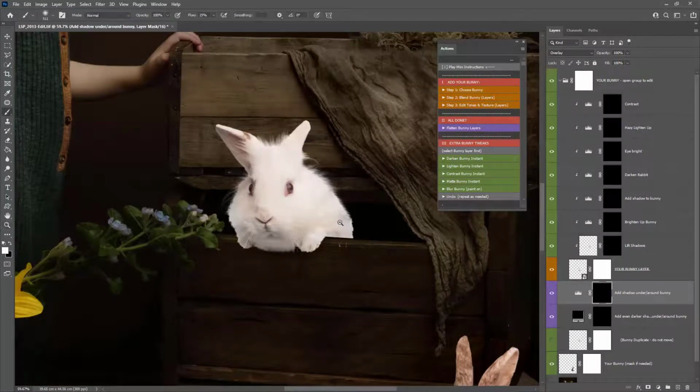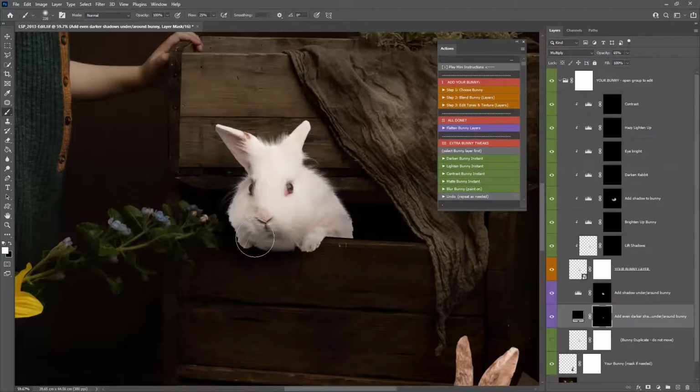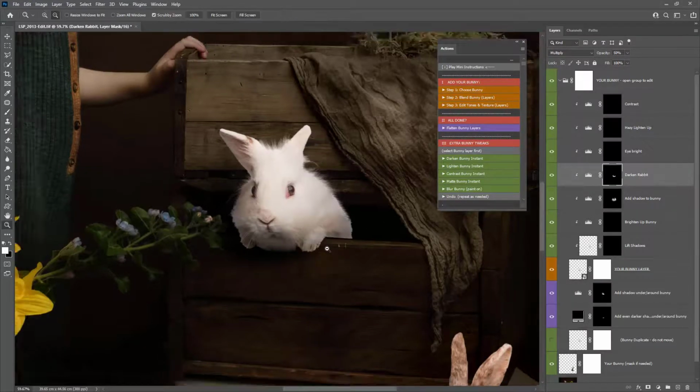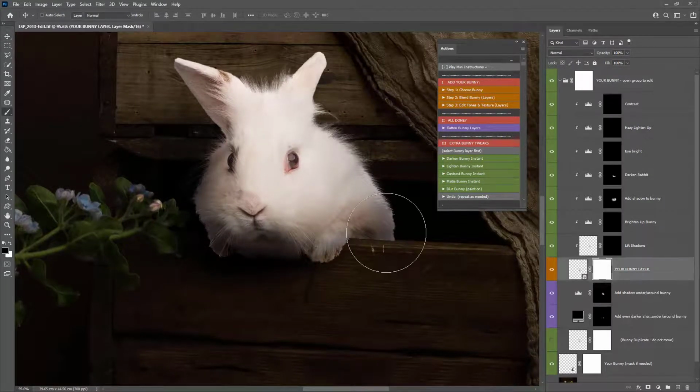Now we can edit this guy a little more. With the white brush selected, I'm going to add a little shadow underneath the bunny, and some shadow to the bunny here. You see I'm just clicking on these black layer mask boxes with a white brush. Add a little shadow. I'm going to go for the even darker shadow here. Tweak the bunny down to make sure they're sitting nicely in there.